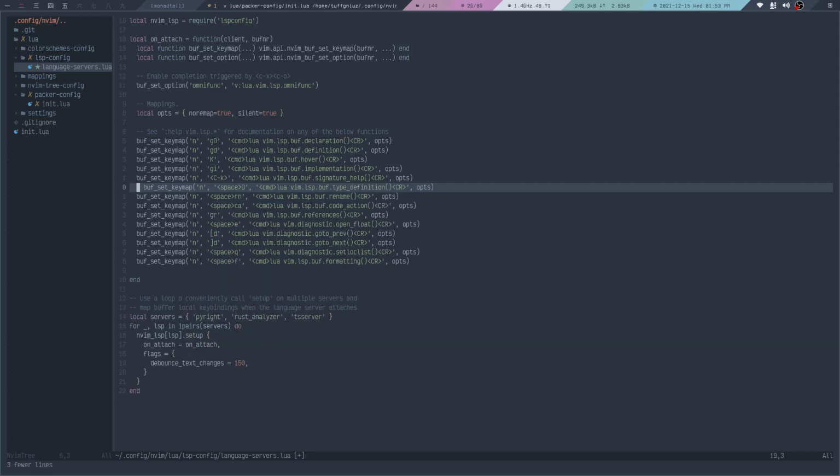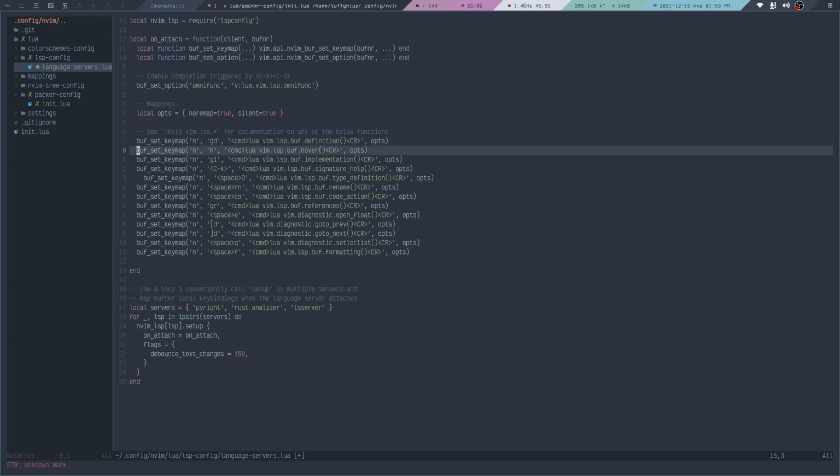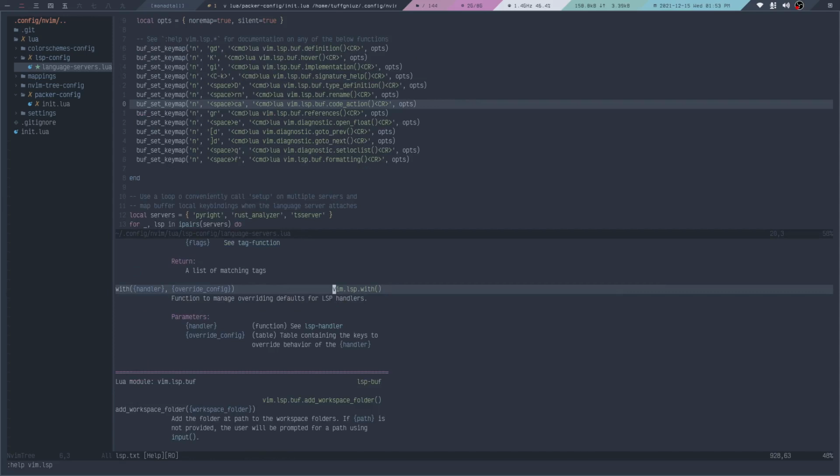Actually, buf declaration I also don't really use, because it's not implemented for every language server. I prefer to use the definition in case I do need it. So I can delete that one. And you can read more about every function if you call for the vim.lsp help, where you can search for every function that you want to know more about, and it will provide some documentation for it.